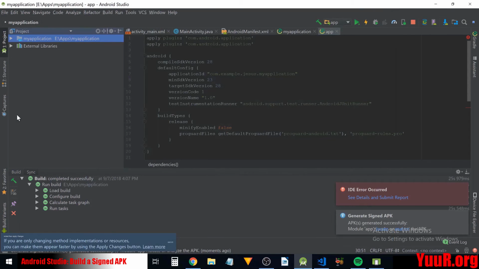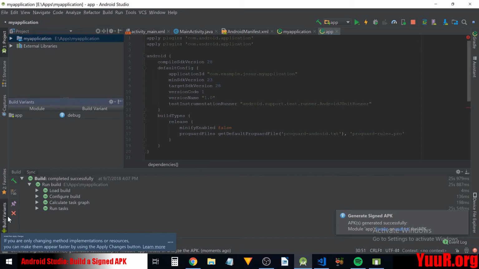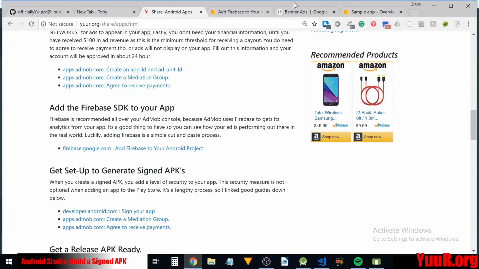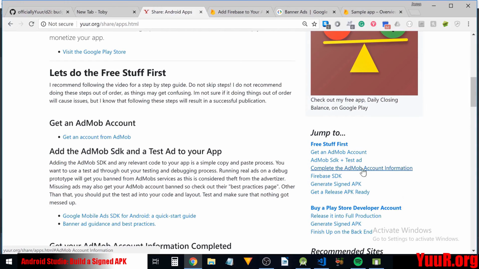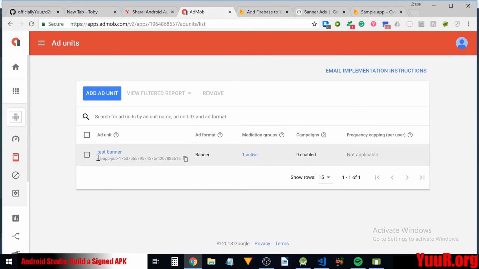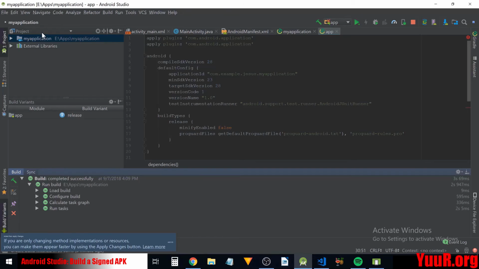Over here on the left hand side, click on Build Variants. A window pops up and you're going to want to change the build variant from debug to release. Oh dang, I forgot one thing. You want to change your app ID and your ad unit ID to the legit thing. So head over to admob.com. Your ad unit ID is located here.